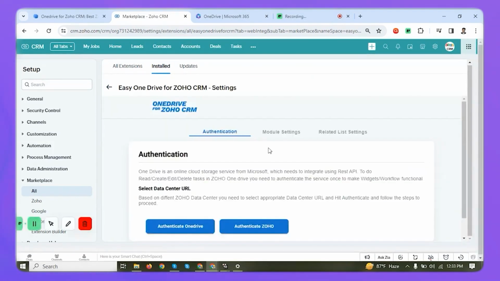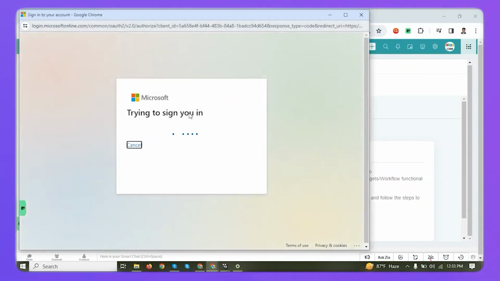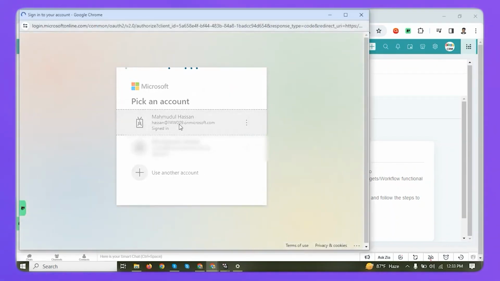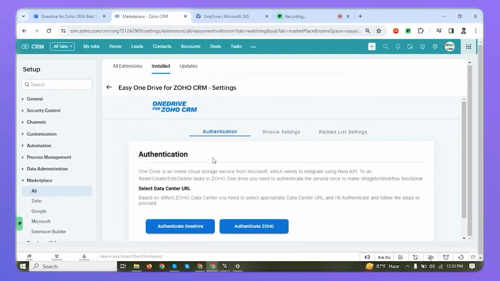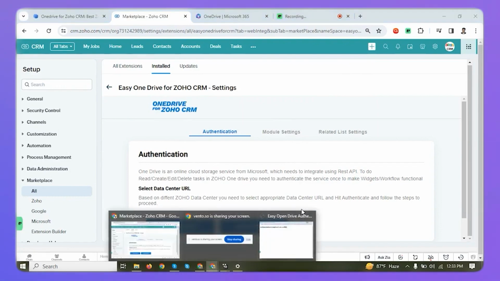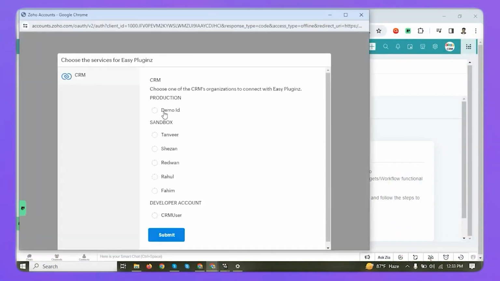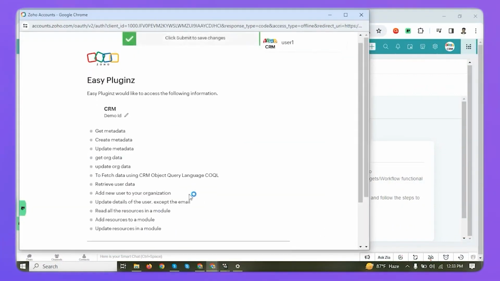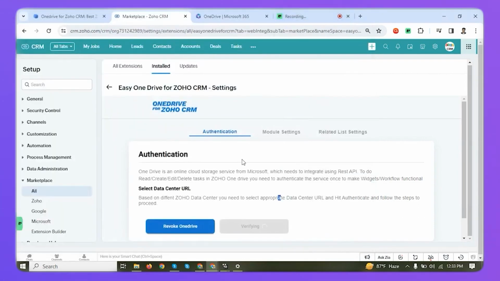The first thing you have to do is authenticate OneDrive and Zoho. Click on Authenticate OneDrive. Select your account. Once the authentication is completed, do not close the pop-up immediately. Minimize it first and check whether OneDrive has been authenticated successfully. After confirming the authentication, you can close the pop-up. Now click on Authenticate Zoho. Choose Production and click Save. Check whether the authentication is verified.